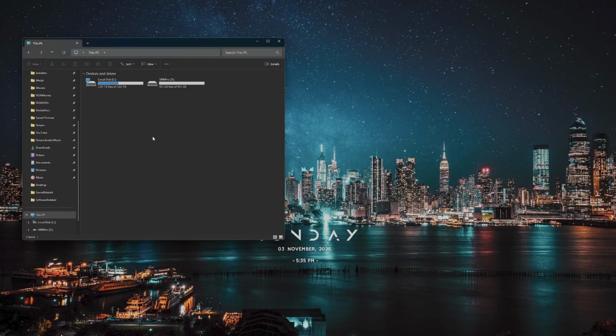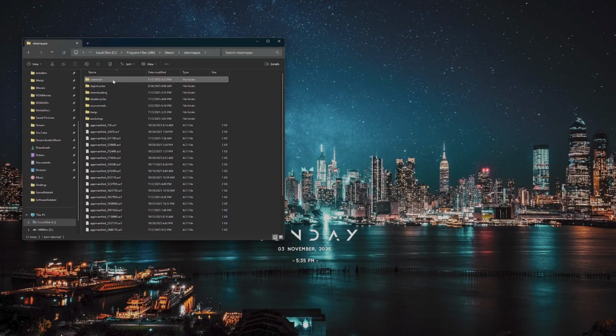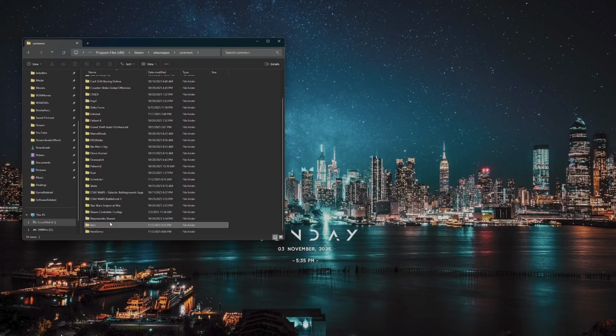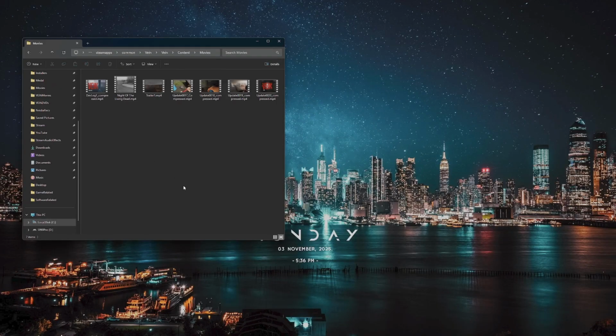To find the vanilla movie files, go to the drive that the game is installed on, Program Files x86, Steam, Steam Apps, Common, VAIN, and within VAIN find the secondary VAIN folder, Content, Movies. These are the vanilla DVD files.